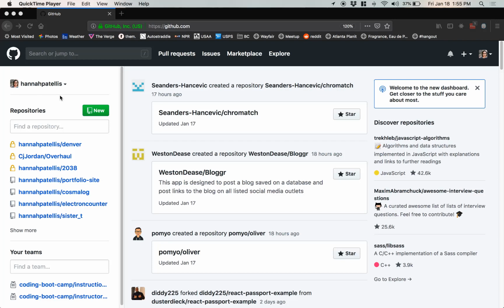So we're going to start off at the very beginning with creating a repository and then cloning that repository to our computer. Then I'm going to go over how to stage, commit, and push changes to our new Git repository. Then we're going to go over how to create a new branch and how to merge changes from our branch into the master. So let's get started.